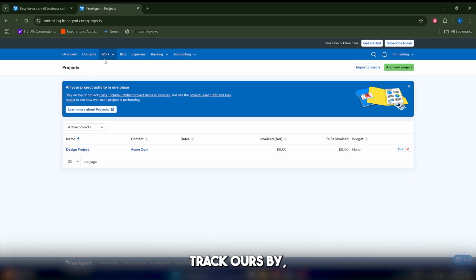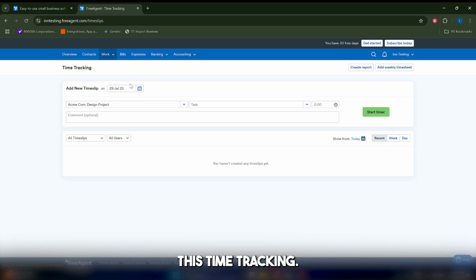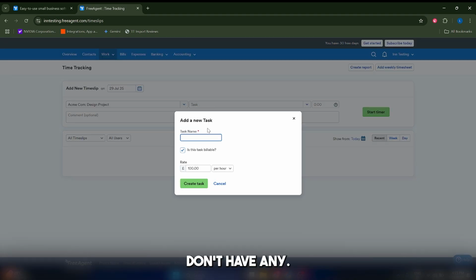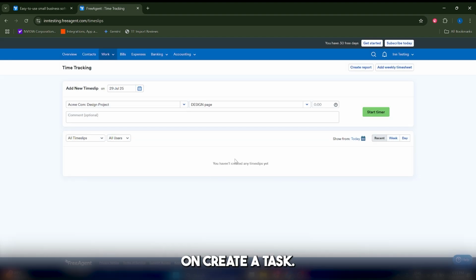You can also track hours via this time tracking feature in here. It's actually very easy. You just have to select the project that you want to work on. In my case, it's the one that we just created. And now you have to select a task. Because I don't have any, I'm just going to create a new task, which is going to be design page. And the rate is going to be set to the default rate of the project. I'm going to click on create task.